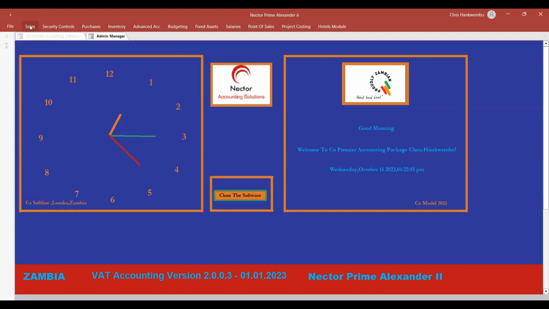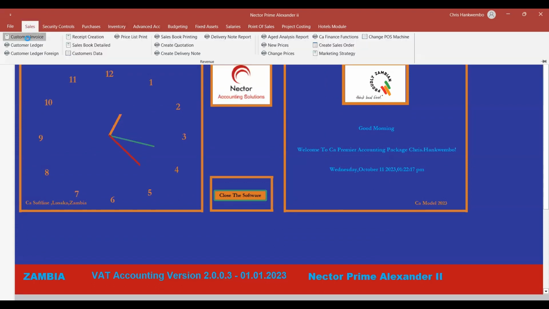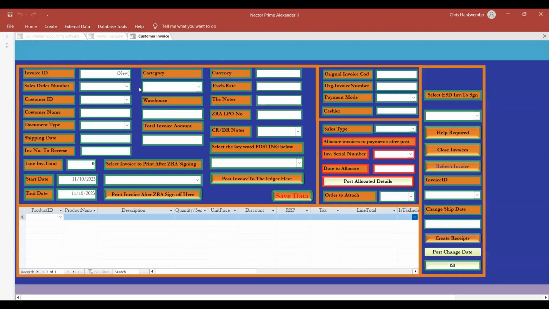So let's go to customer invoice. We do the same as well. You can see it opens fast, slightly faster than what you are currently using there, CA Premium. Here again, when you check, you find that the customer's combo is empty. The reason is the same: you want to make sure the speed is excellent. Even if you have 3 million clients or customers, they will be there. You will not be limited to only 65,000.